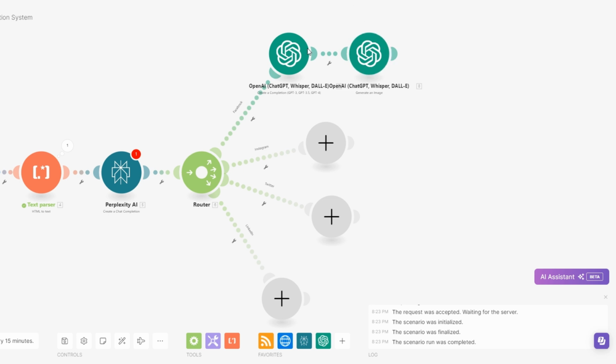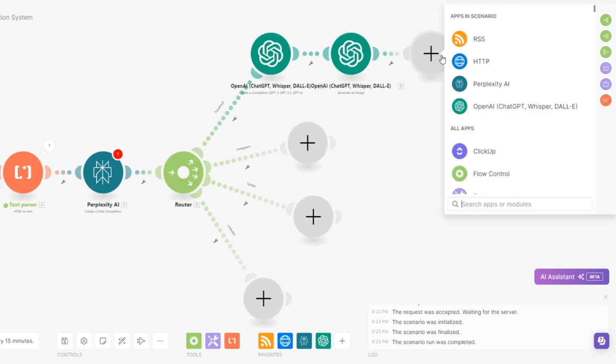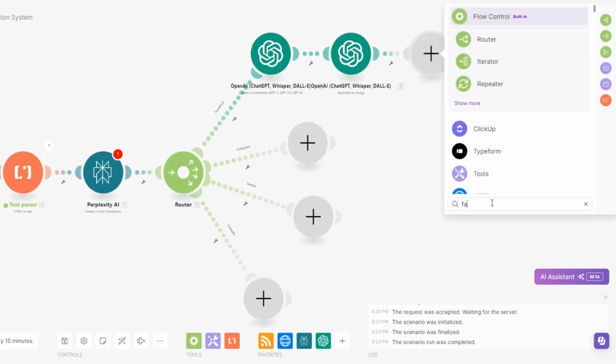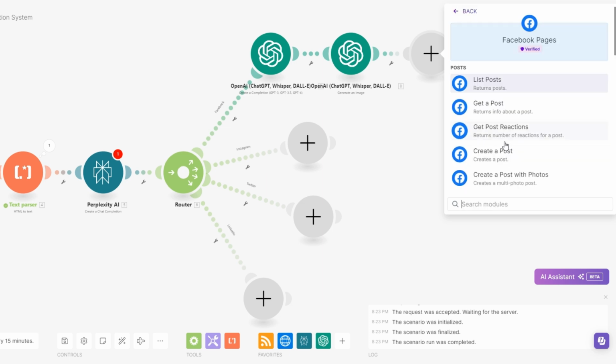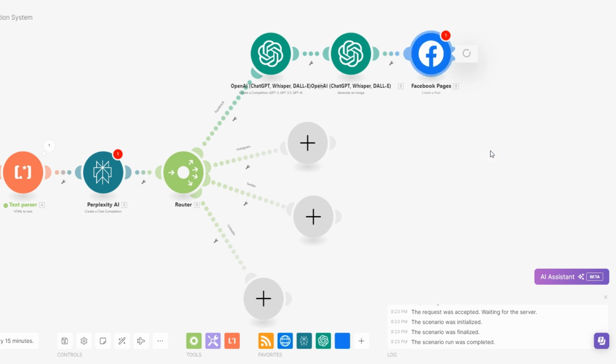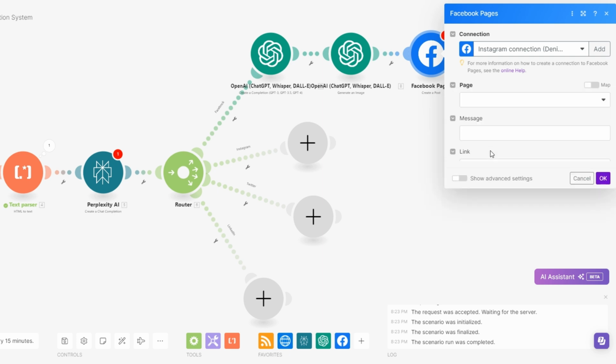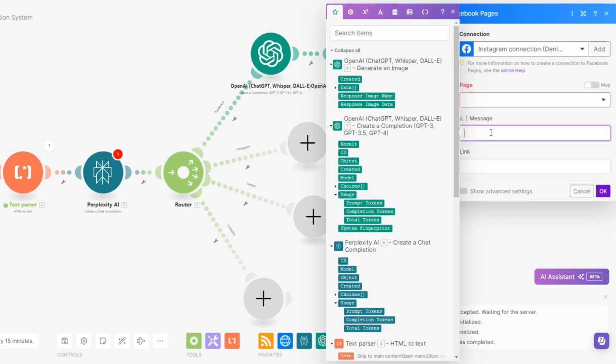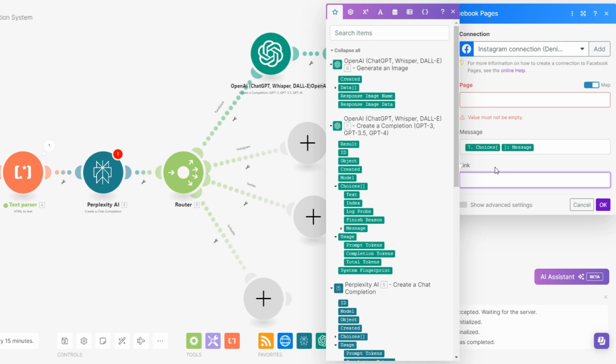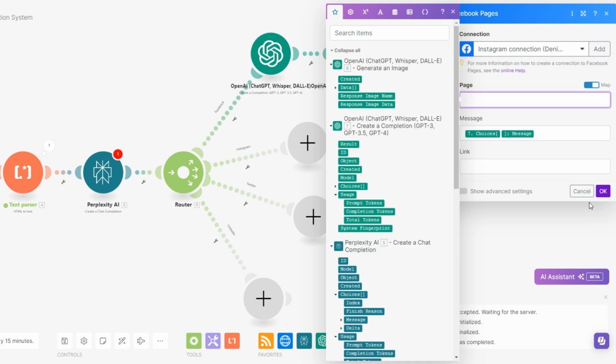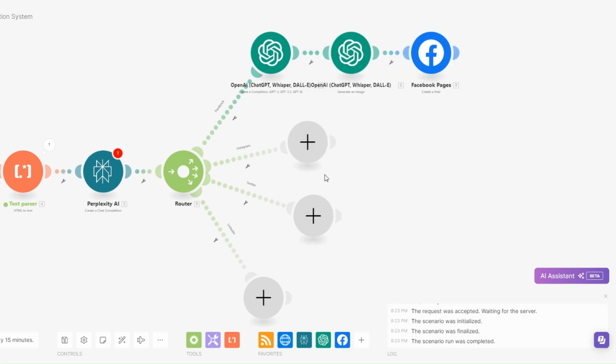Now, since we have our post and our image, we can go ahead and paste it on our Facebook. So here, search for Facebook. I'm going to click on Facebook pages and then create a post. Then here you can connect your pages, your message, and the link. You can add the link right here. Then click on OK.